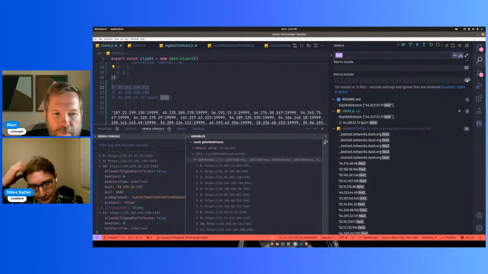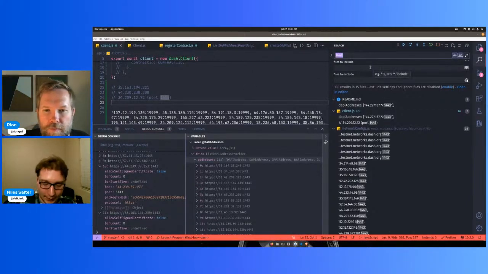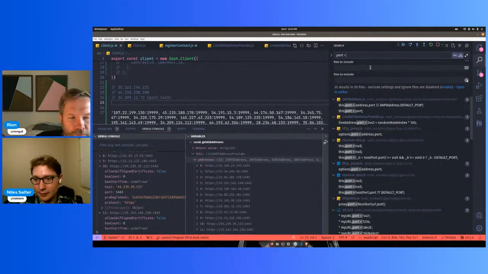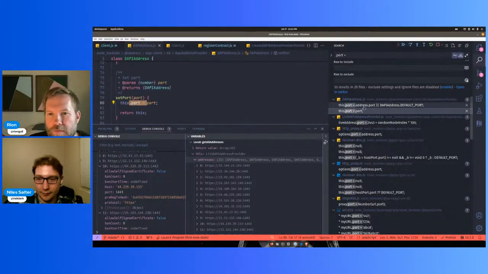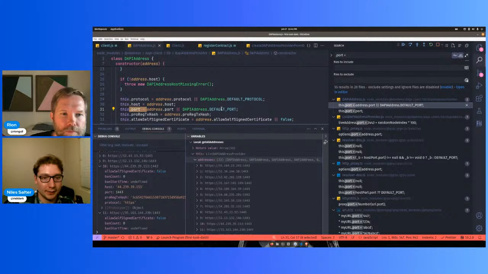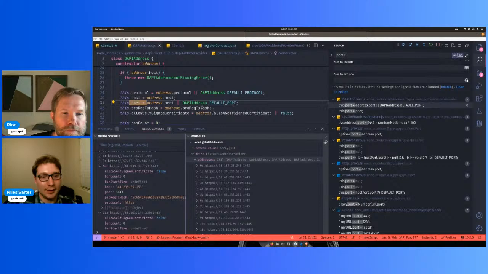I swear that I was looking at it. If we go back and look at the recording, there's a part where we say like dot port equals this. Yeah, I think I was looking at this. What's the default port? 443. That's not 1443.